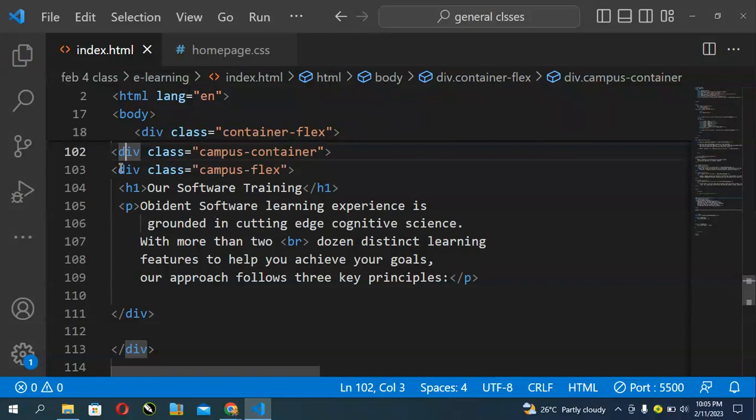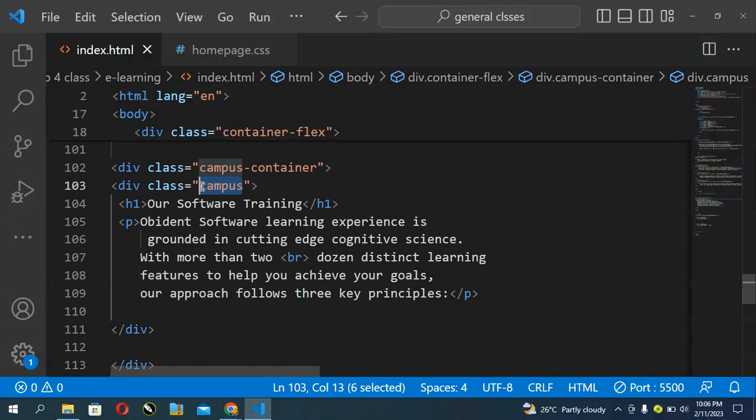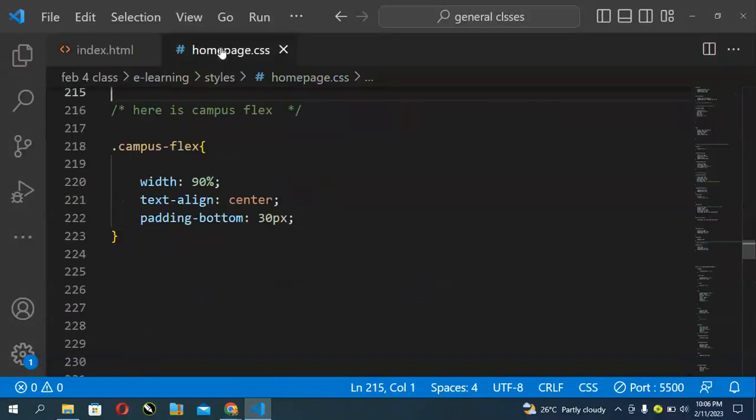Okay, campus flex container. So okay, this should not be campus flex. This should just be campus. It's not our flex. We need to affect our campus flex, which will have those three images inside.